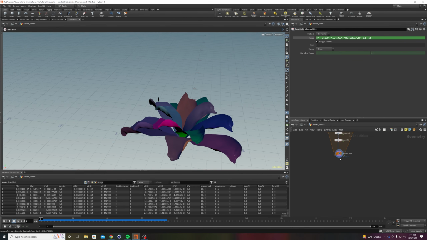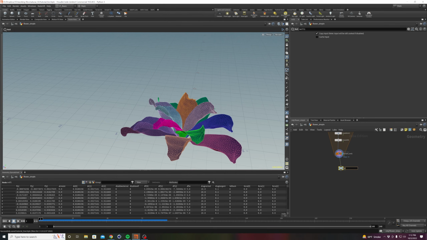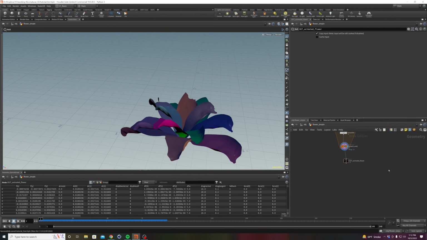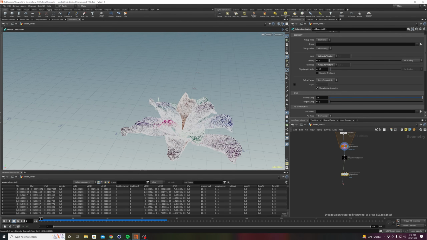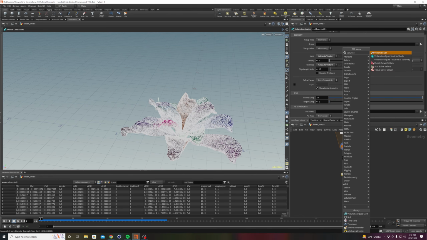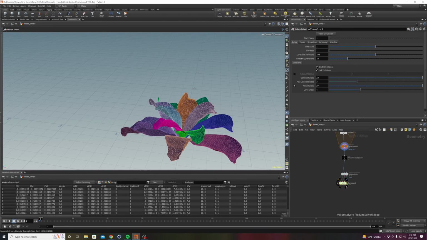So we've got our animated flower. So let's just put a null out, animated flower. Cool. Save that. Okay, and then we're going to run it through our final Vellum sim here. So again, just Vellum cloth, Vellum cloth, and then we need Vellum solver.